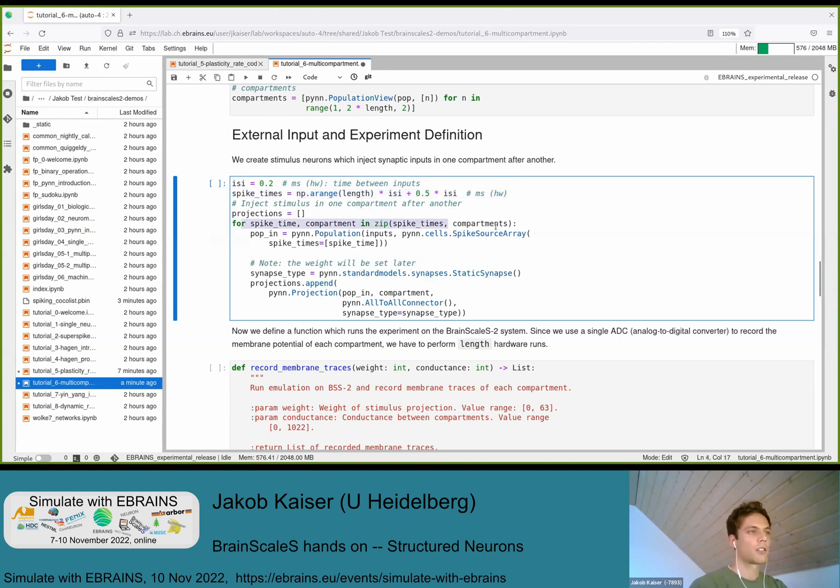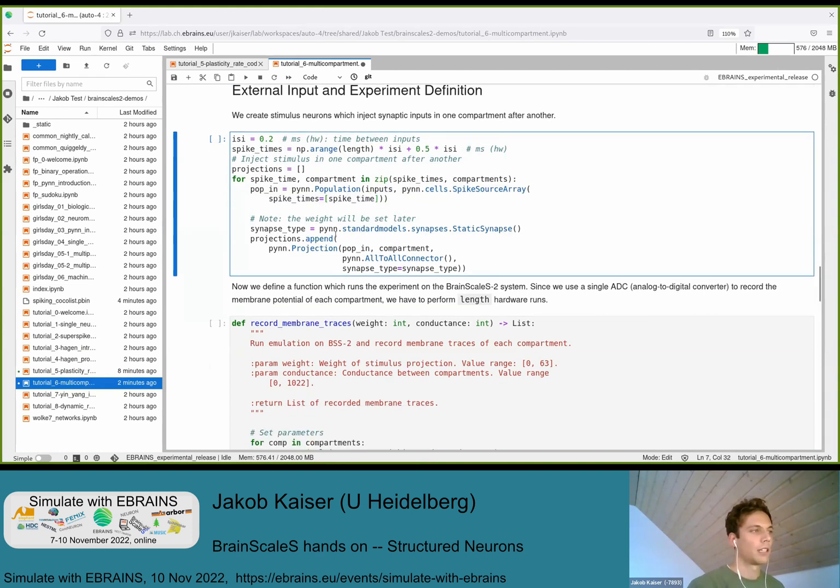And then in the next step, we create the projections between the input and the different compartments. So for each spike, we create an input population, which just has the size of the inputs we defined above, which I set to 15, and a single spike out of this spike times array. And then we connect this population to a single compartment.